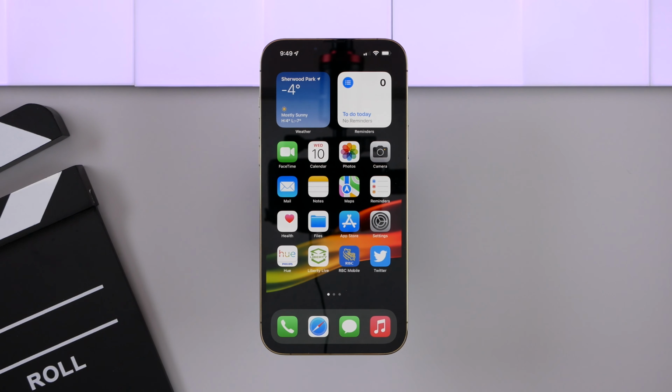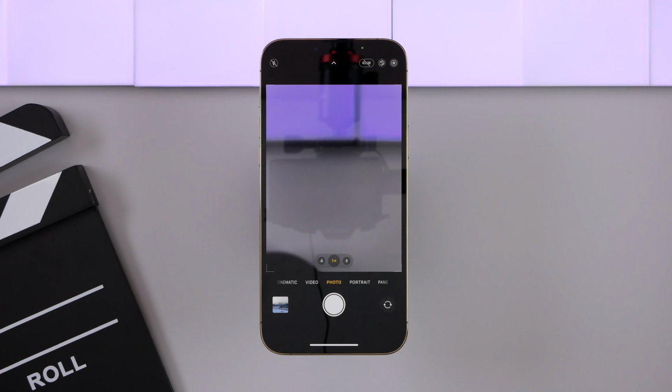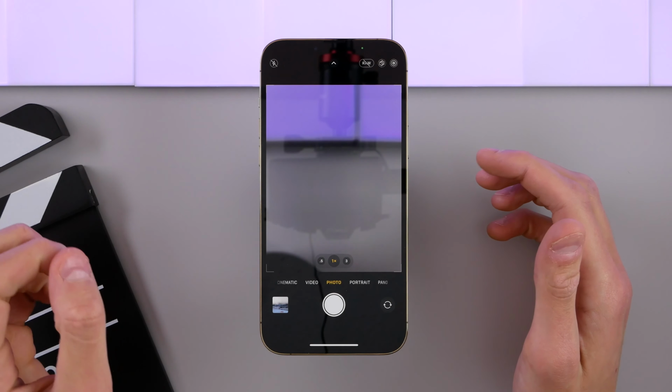What's up guys, my name is Michael, and in this video I'll be showing you some camera settings on your iPhone that you should change right now. So out of the box, the camera app looks like this, and I'll be showing you the first setting, which allows you to compose your photos a lot better.